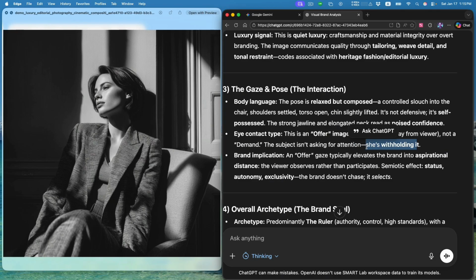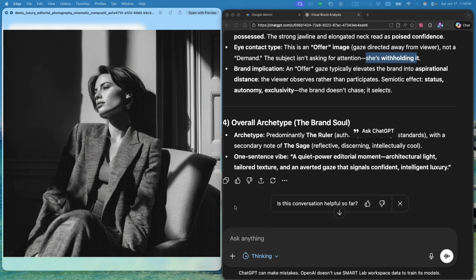This implies that the brand does not chase the customer. The customer must aspire to the brand. Consequently, this creates status and exclusivity. It turns the product into an object of desire rather than a commodity. Finally, we look at the brand archetype.